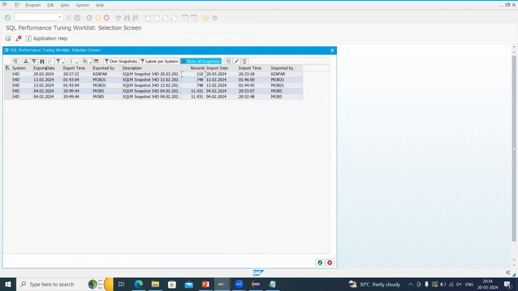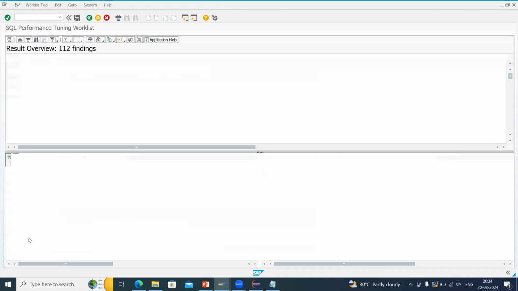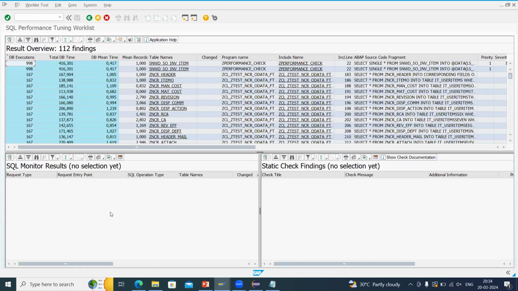This is what we want from now. So select this. So we have selected the static checks. We have selected the SQL monitor checks also. Okay. Now let's go back. Let's execute this. So it will do the intersection for us. Okay. Let's click on execute. Guys, it's merging the records.